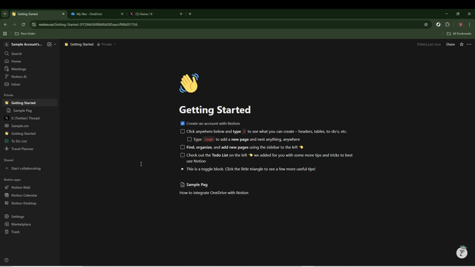In today's video, I'm going to teach you how to integrate OneDrive with Notion. By the end of this tutorial, you will know exactly how to embed live previews of your OneDrive or SharePoint files directly inside your Notion workspace. This makes it much easier to reference documents without constantly switching between apps or losing focus while you work.